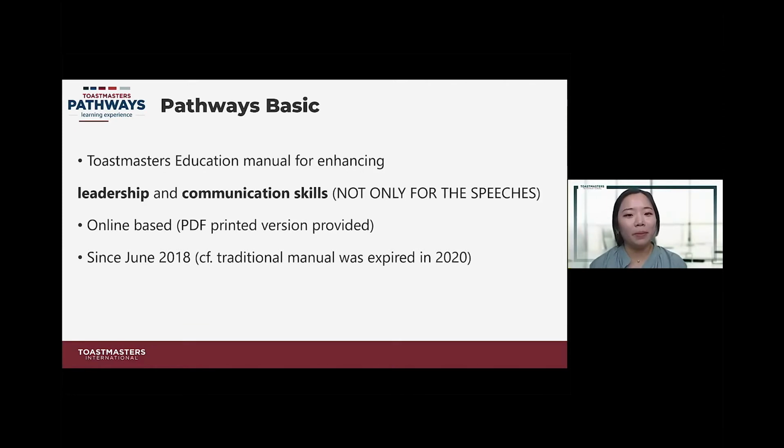Pathways is a Toastmasters education manual for enhancing leadership and communication skills, which means this education manual is not only for the speeches. You will find a lot of tasks and projects enhancing your leadership skills. It is online based, and you can have a PDF version too. It has been running since June 2018, and for your information, the traditional manual expired in 2020.